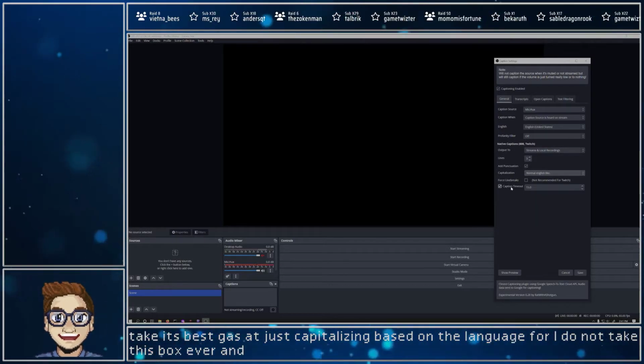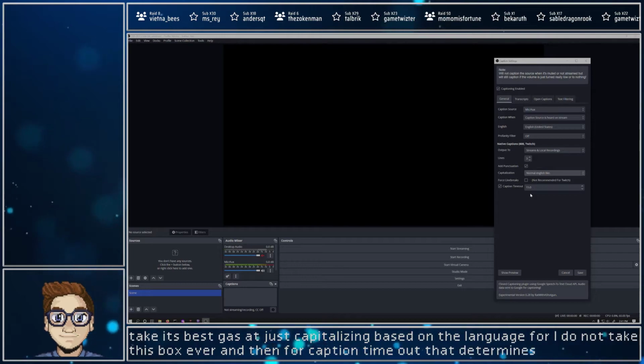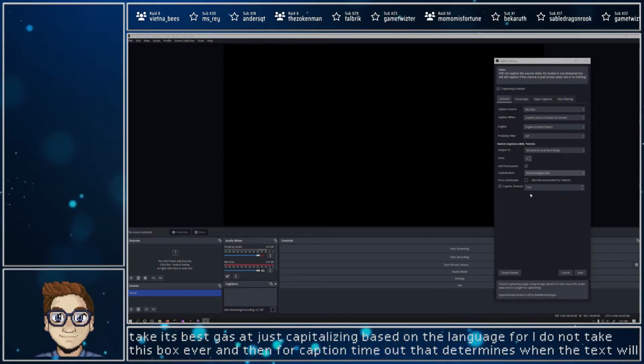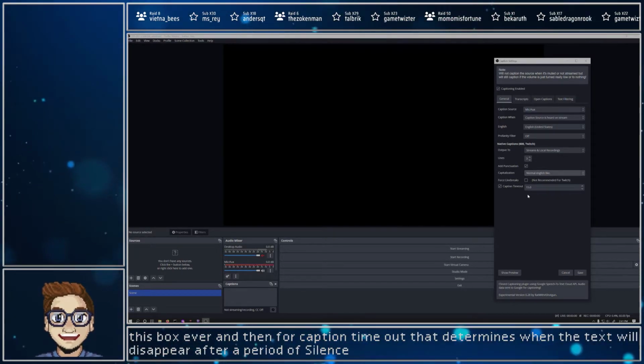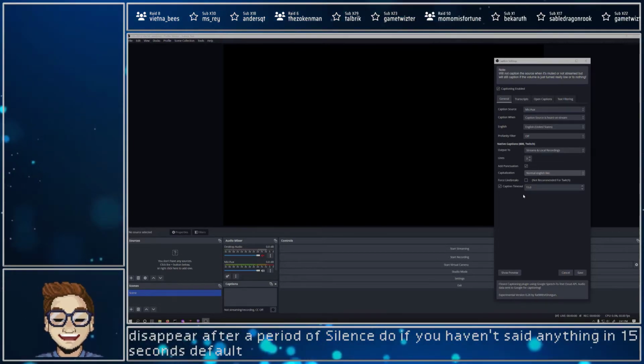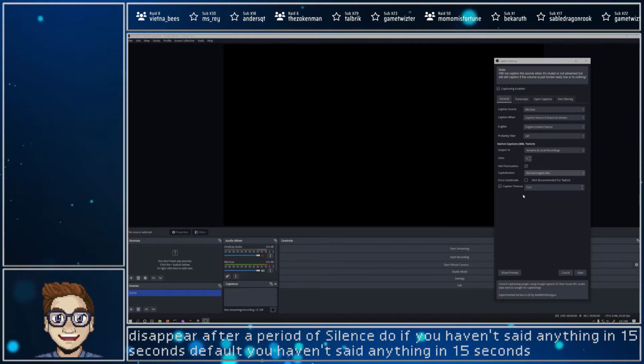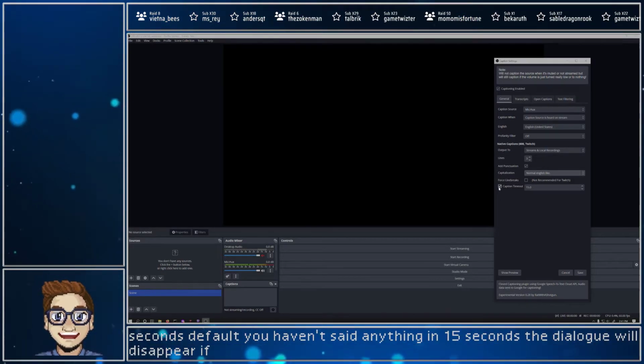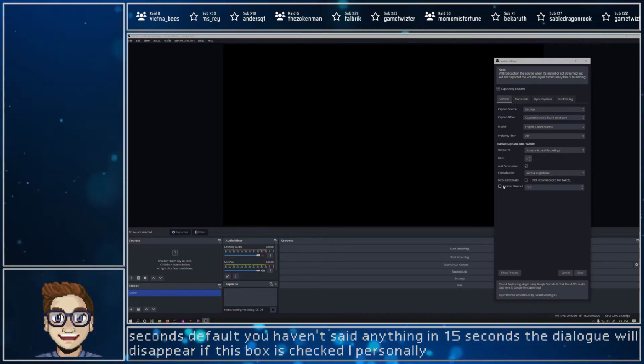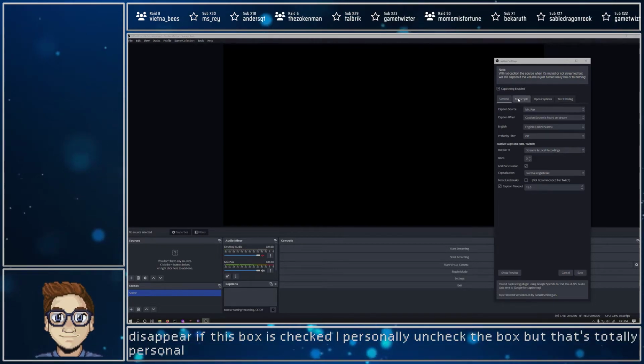And then for caption timeout, that determines when the text will disappear after a period of silence. So if you haven't said anything in 15 seconds as the default, the dialogue will disappear if this box is checked. I personally uncheck the box, but that's totally personal preference.